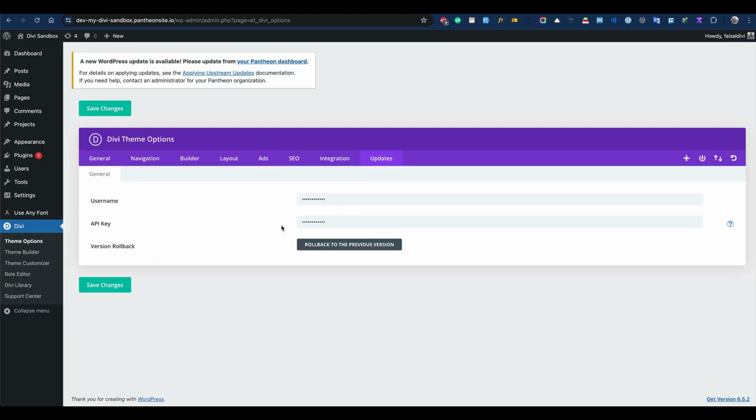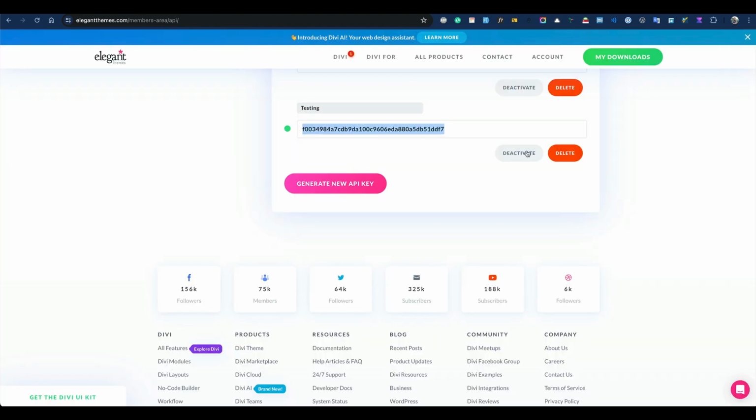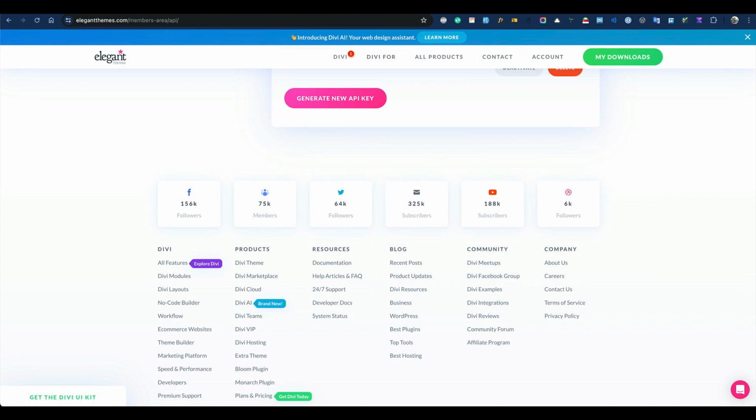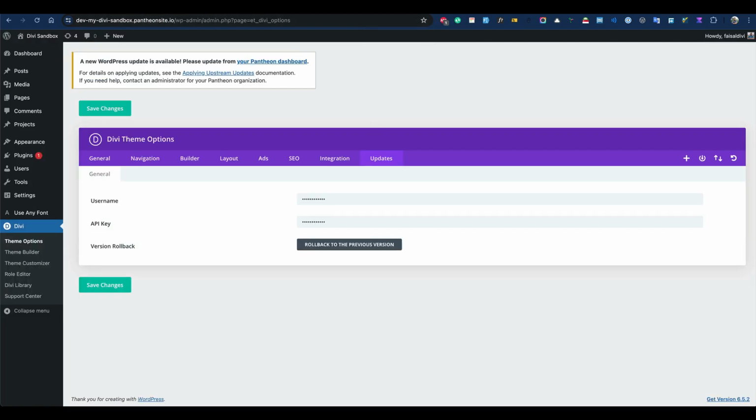We already have the username and API key, so we don't need this one. Let's delete this one, and we are fine. So leave it from here. But if you would like to download the themes, you will go back to the Elegant Themes website. So let's see how we can manually update.